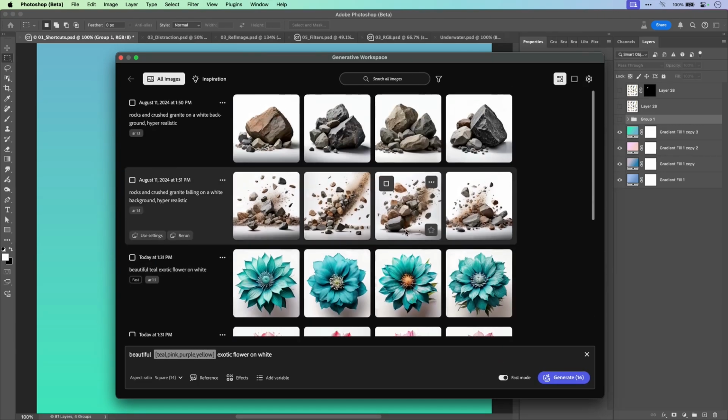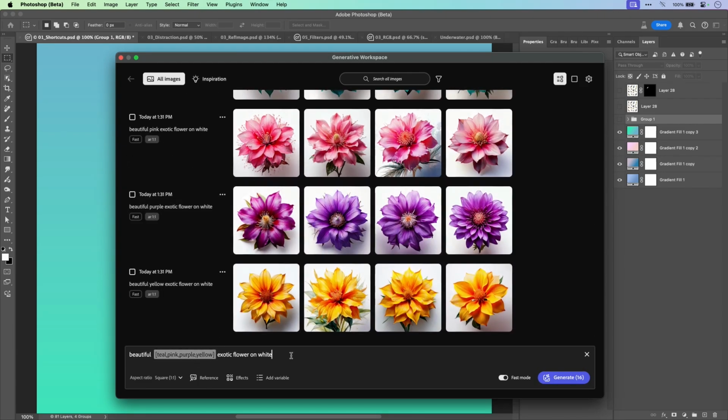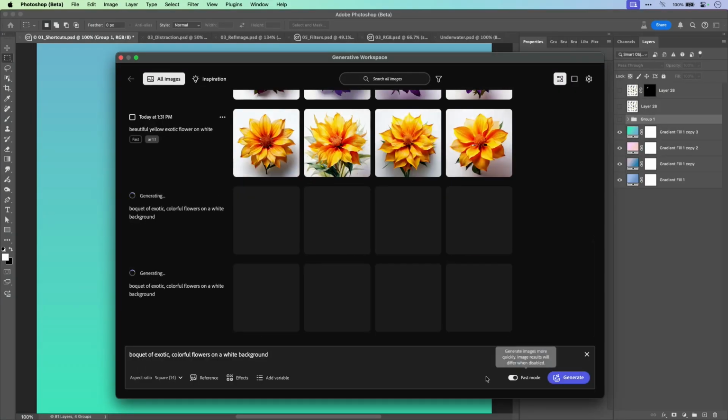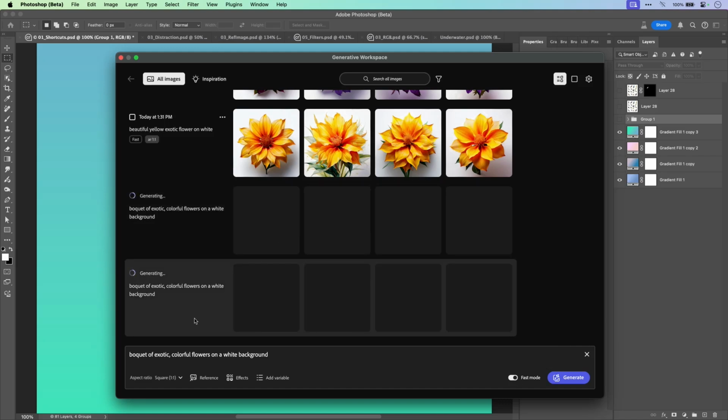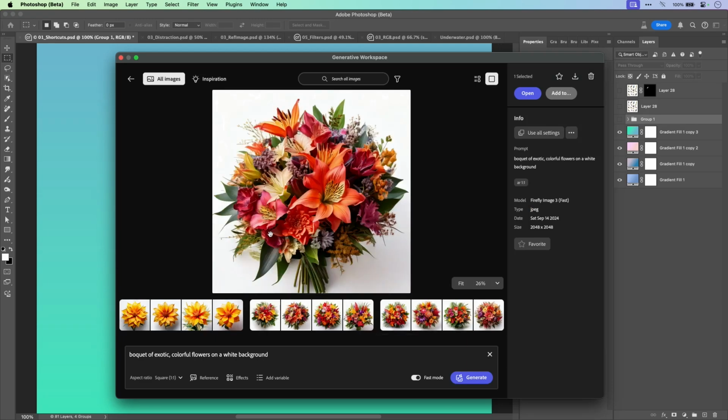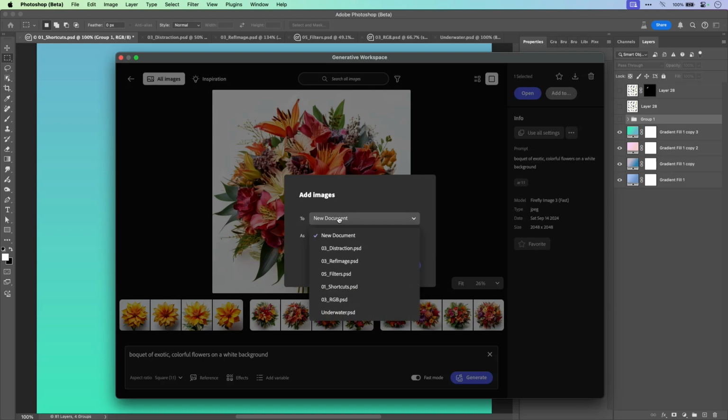And here it is. Yours won't look like this. Mine, I've already generated things, but this is what I want to show you. So right in here, we can generate a bouquet of exotic, colorful flowers on a white background, right? And then I could hit generate. And there's also a fast mode, just quickly enabling you to create lots of content. So notice how it gives me 2 rows of these exotic flowers. How nice is that, right? So good. I can go ahead and add that to my current document or any new document.